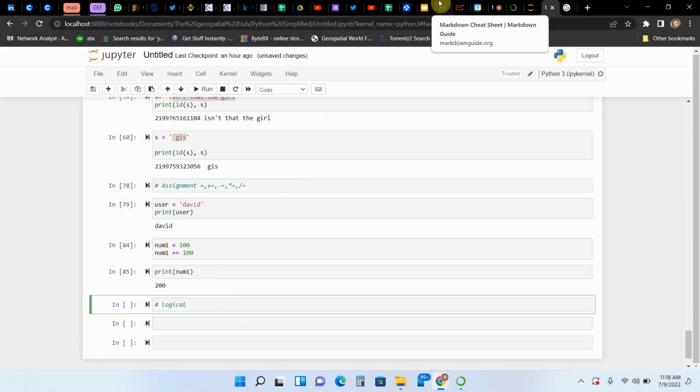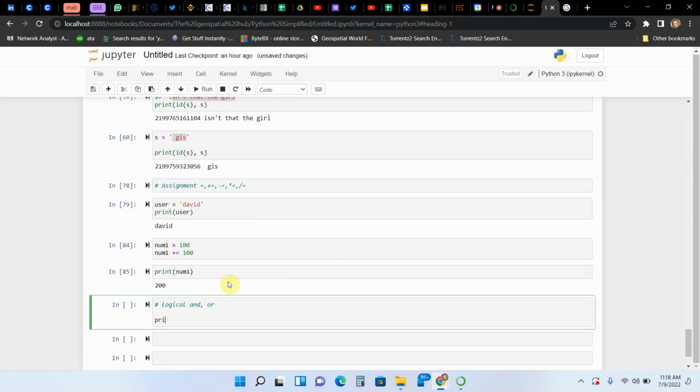So for the logical operators, we use the keywords and and or. Those are the two operators. We can say something very simple. Let's just print 10 is equal to 10, and 20 is not equal to 50. Now if you run this, it should return true.